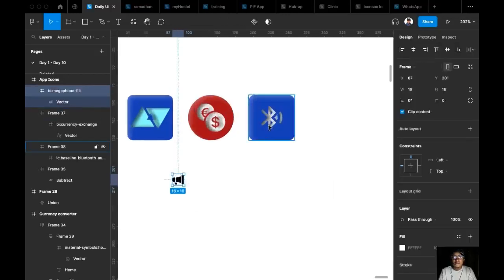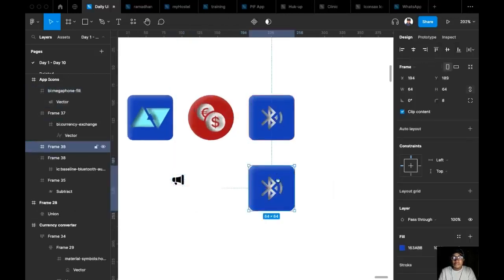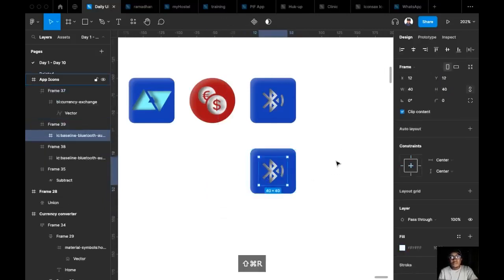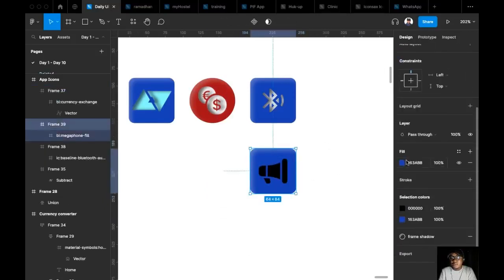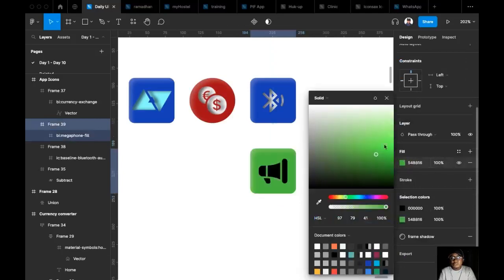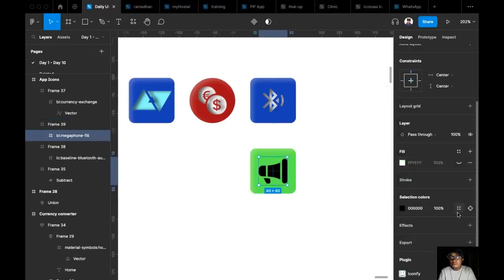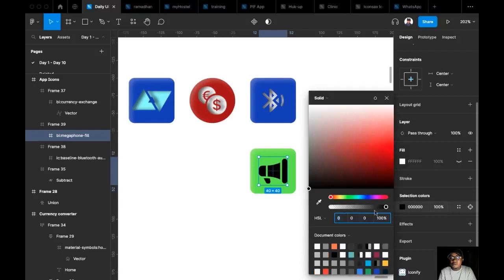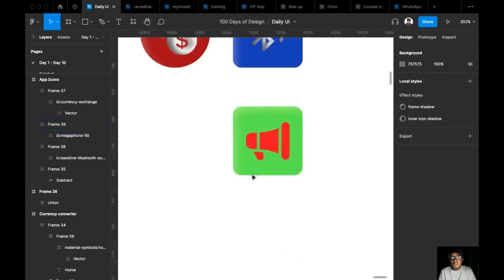So let's call this, this is 40 pixels. I'm gonna cut this and put Ctrl Shift R, put inside, and this background this time around I'm going to change it to something like this, and something like this. And what we have here, I'm going to change it to another color. Let's say red, like this.